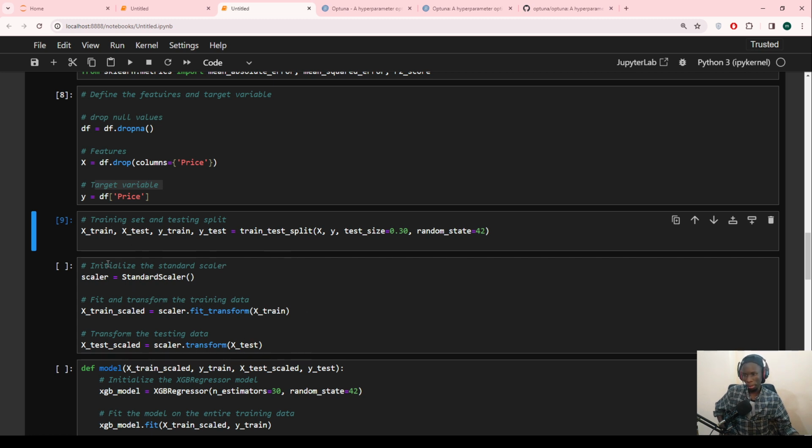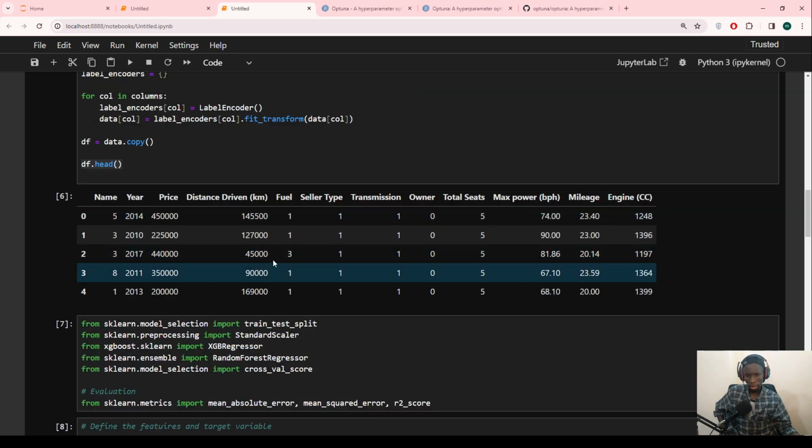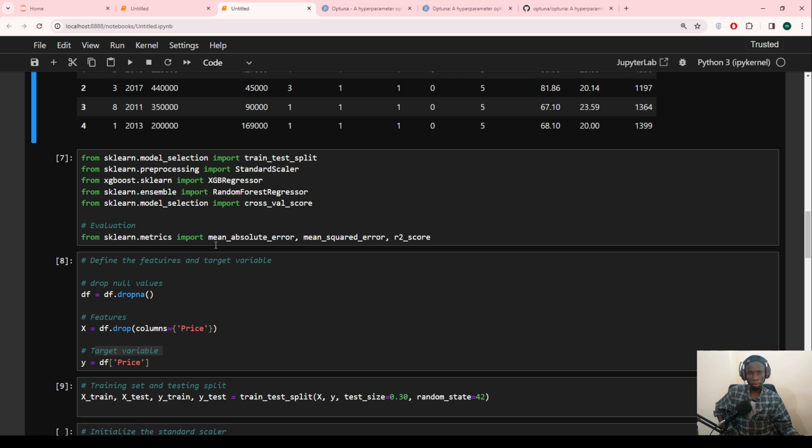Then the next step is the standard scaler. We create an instance of the standard scaler. With scaling, we're trying to squash these values. As you can see in our data frame, different attributes have different scales, or the magnitude of the values in those attributes varies. When we train our model, having this variation is going to affect how our model performs.